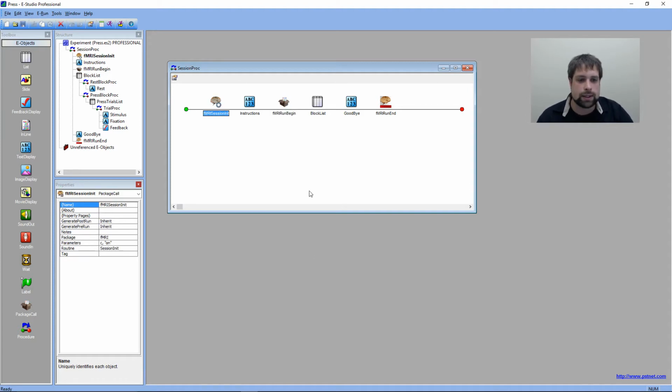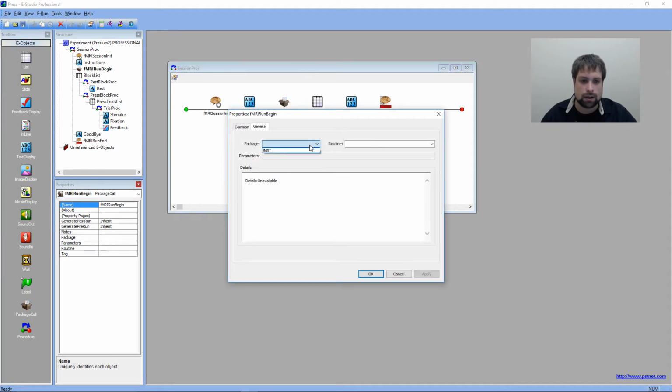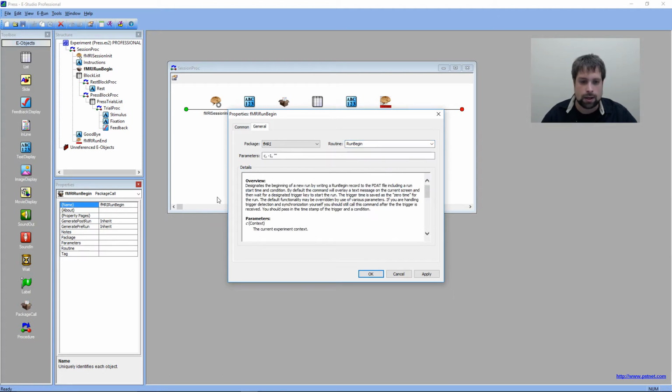So the difference between the session init and the run begin, because they do kind of seem the same, is the session init is what opens the PDAT file. The run begin doesn't open the PDAT file and write any of the default columns. This is what hangs and waits for the trigger to come in from your scanner. So I'm going to add my package as fMRI, and my routine is just going to be run begin. What it does is designate the beginning of a new run by writing run begin in the PDAT file. And we needed that session in order to make the PDAT file for this to write to.